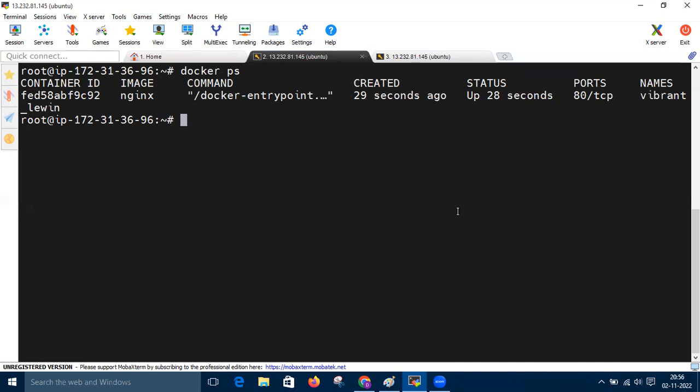Let's see that. For that, we have a command called docker exec -it. It stands for I want to execute commands in interactive mode. Where? In a container. Which container? You can give the container name or the container ID. Double click on that, right click, and it will be pasted here.